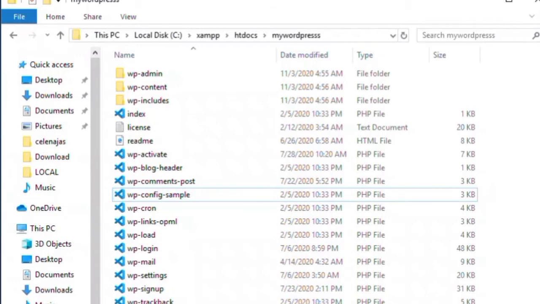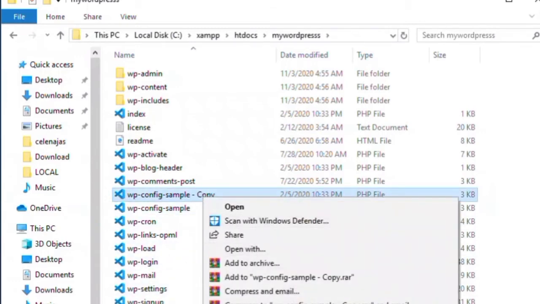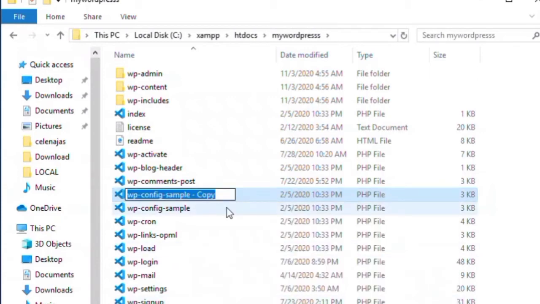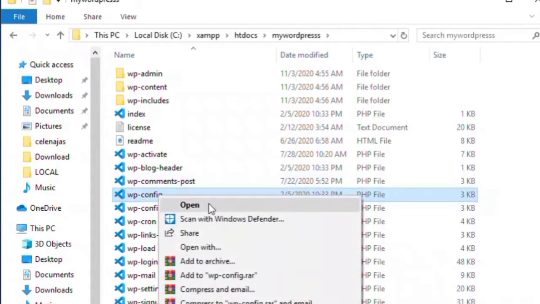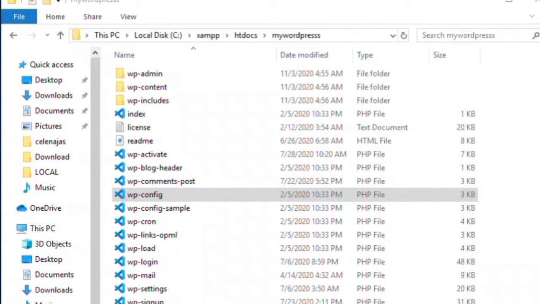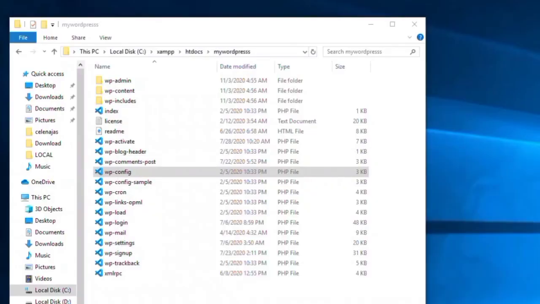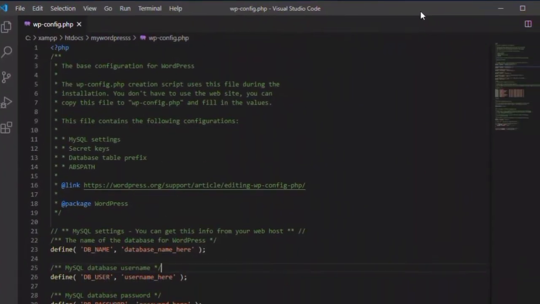Next is copy and paste the wp-config-sample at gawin mo itong wp-config lamang. And then, i-open mo siya sa iyong ginagamit na editor. Ang ginamit ko sa aking editor, guys, is Visual Studio Code. And so, guys, ito na yung laman ng ating wp-config.php.